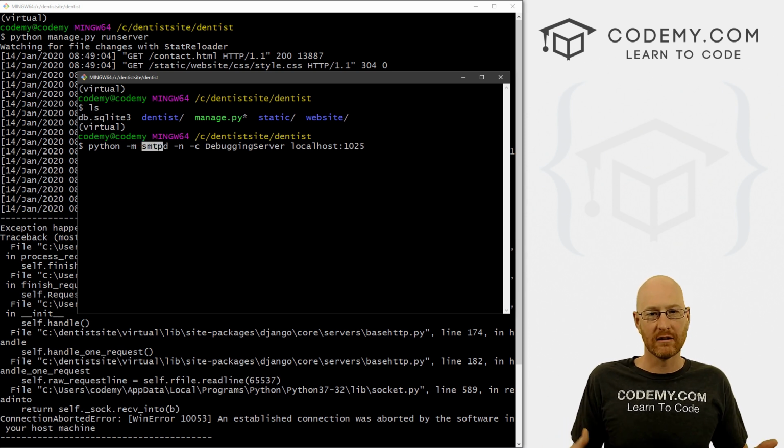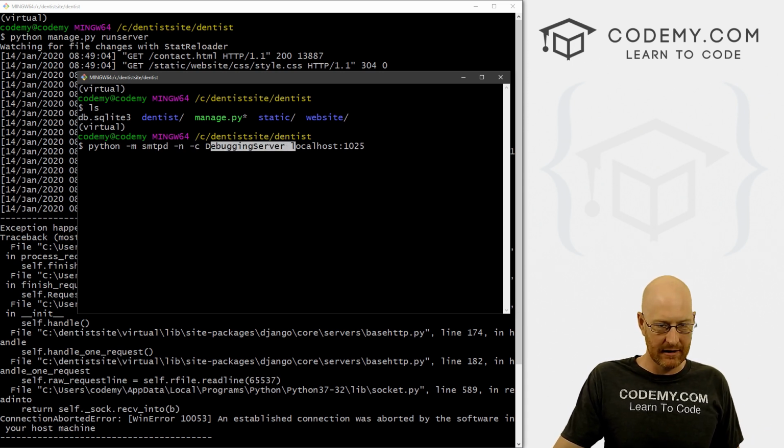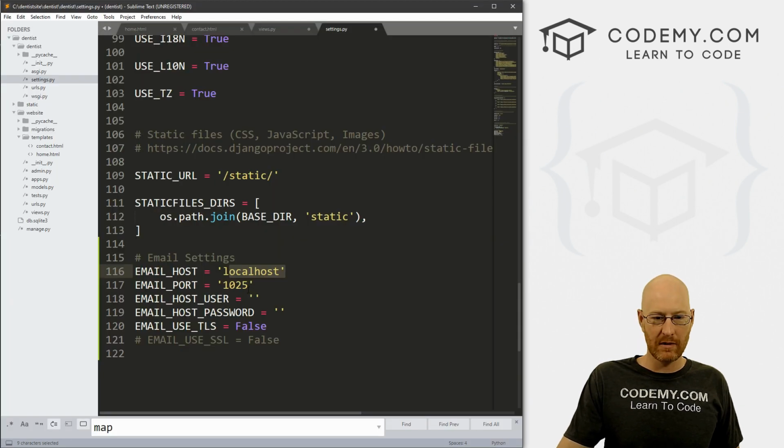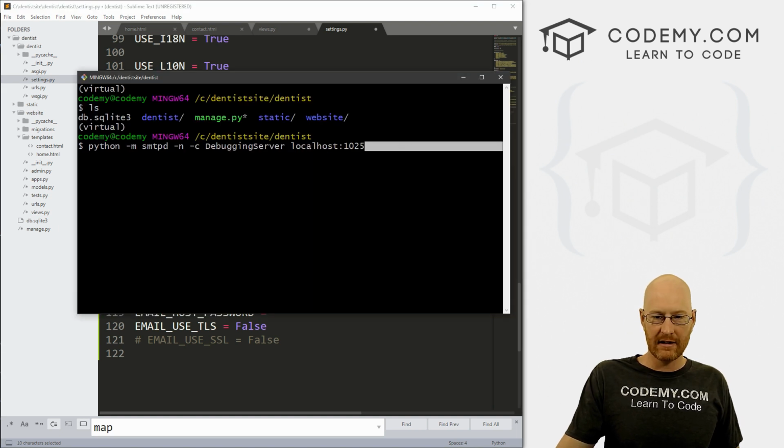SMTP is a send mail server, basically. So then -n -c, we don't care what these are. Debugging server, we're running a debugging server, and we're going to run this on localhost 1025 because that's what we designated here. So, okay, come back here and hit enter.